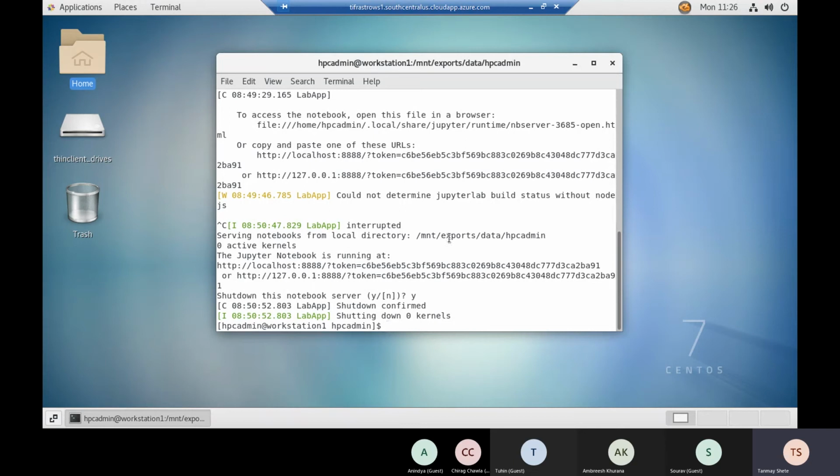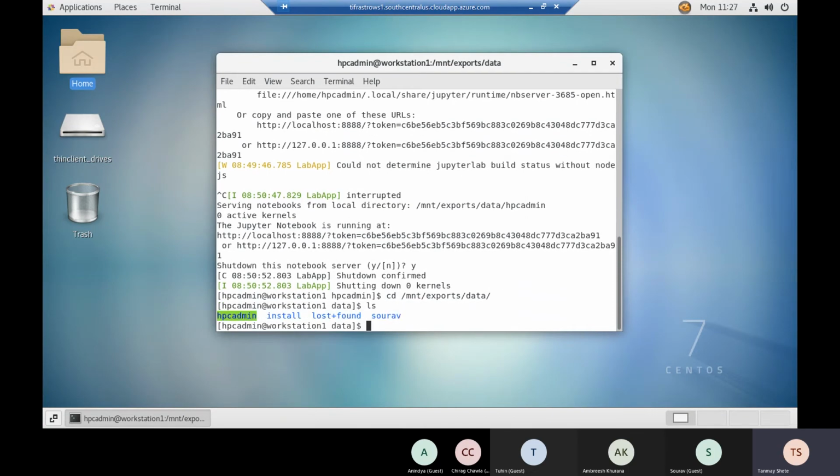Saurav was saying, like, Jupyter Lab, right? So for example, this is the one application. Now I want to open. Suppose your output data is here, in /mnt/exports/data, which you generated by running your simulation on the HPC cluster.